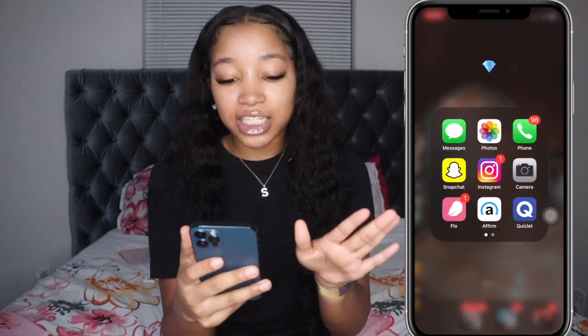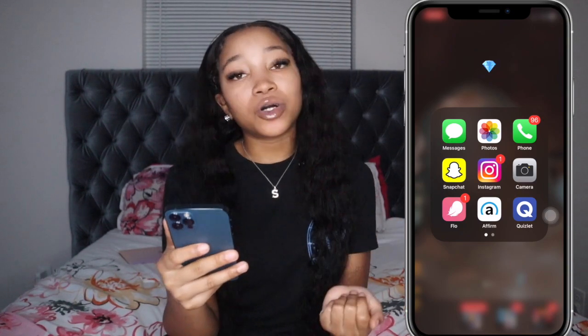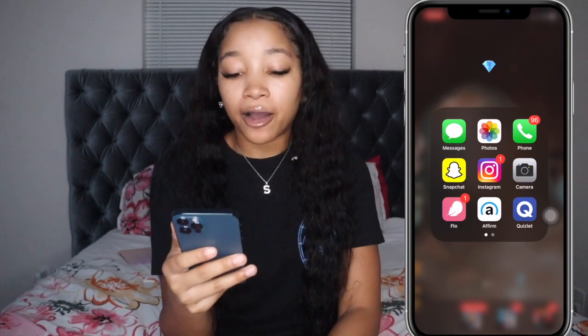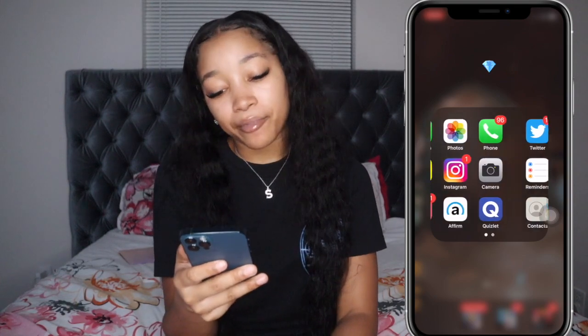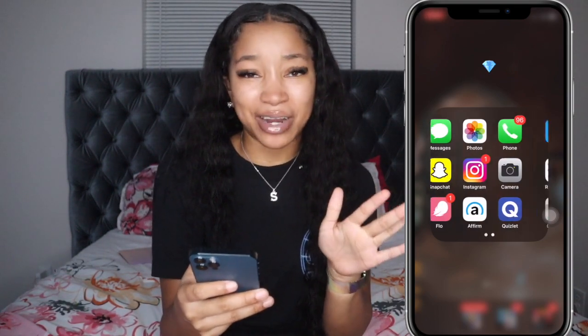So the first section of apps that I have, as y'all can see, are my messages, photos, my phone, Snapchat, Instagram, the camera, Quizlet. Well, actually, I could probably get rid of Quizlet because I really used that when I was in college.